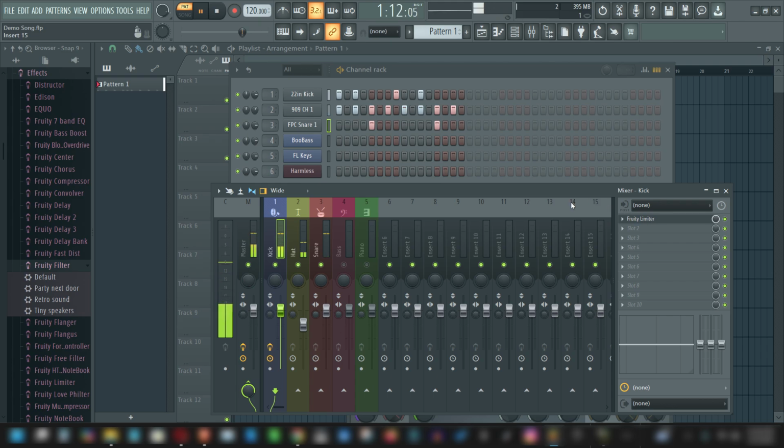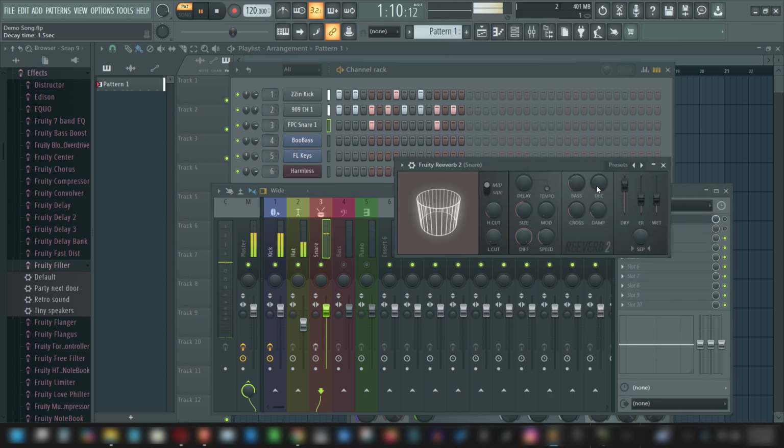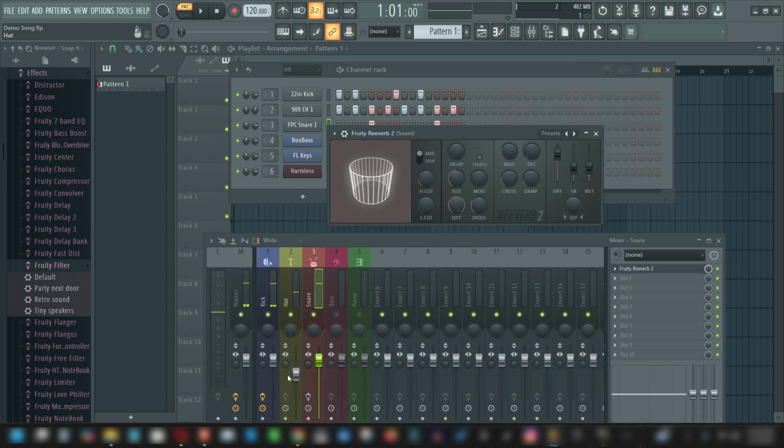So I'm going to go ahead and add reverb to the snare. Click on that snare channel right there and go to the arrow next to the slot and go down to reverb 2. So the reason why it didn't work is I didn't turn the effects on down here. Now you're hearing it.